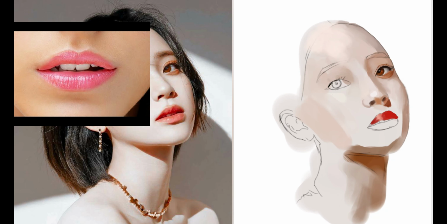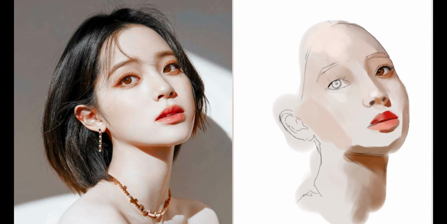Now it's time for everyone's favorite, drawing the lips. Grab a reference for this process. Take your time to blend the colors to show the glossy lips in your artwork. Cool, right?